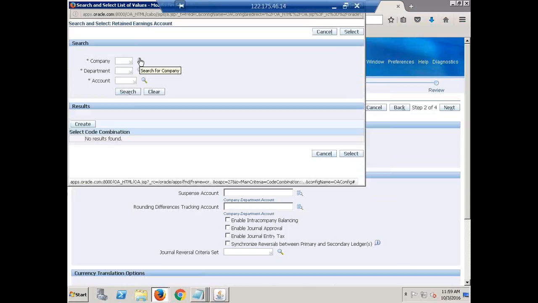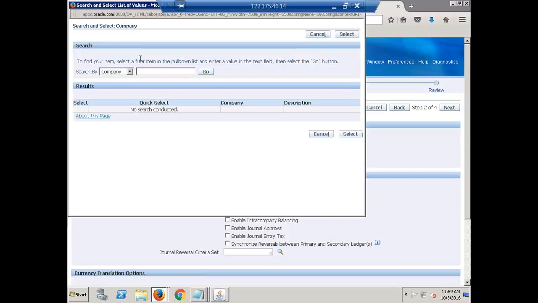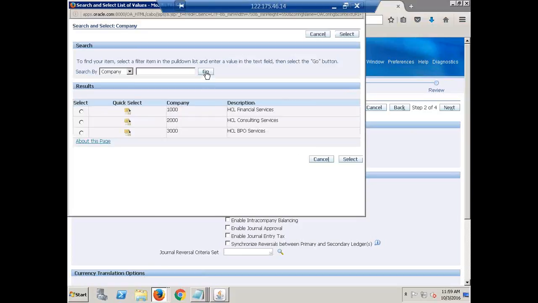So you have to select the company. Against the company segment, click on search, then click on go. Under company, you can see what segment values you have. Click on go. Here, when we are setting the retained earnings account, you can choose any company, any department, any value, but account only is very important, you have to select the retained earnings account.